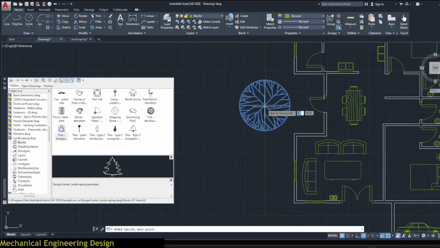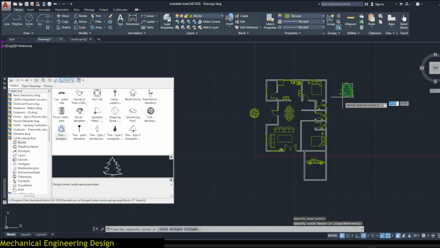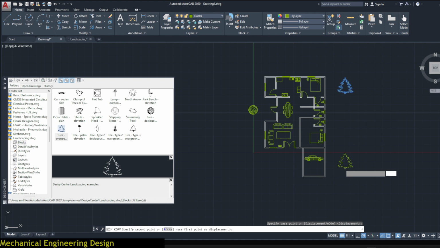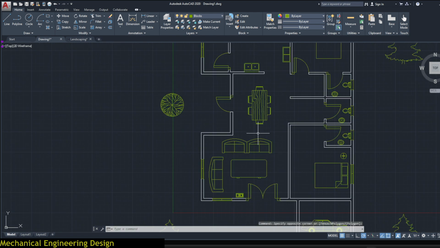You can scale down this one like that, and also scale down this one like that, and then copy. So we have one here, can have another one this side, another one behind the kitchen, also another one on this side. Now see, these blocks for ease of identity.